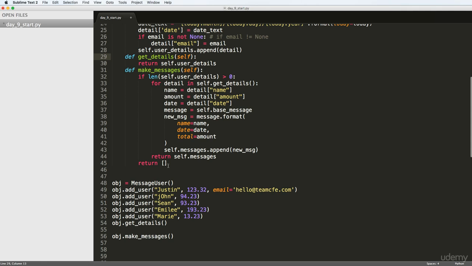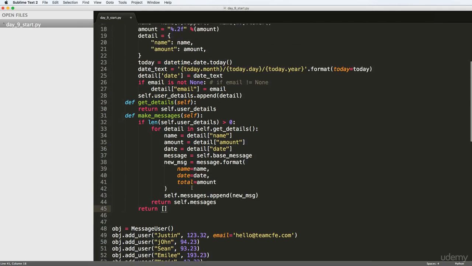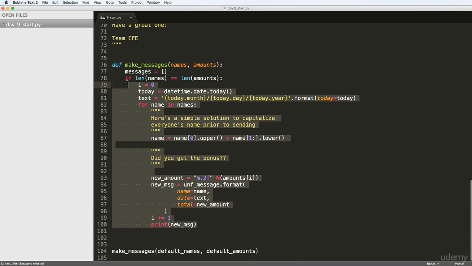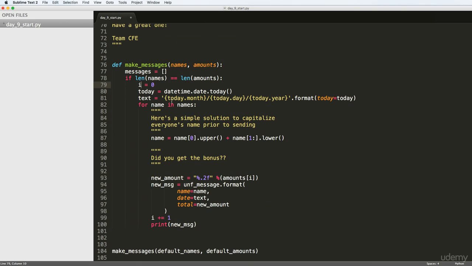The make messages is making sure that we also set user details prior to doing anything. Because if we didn't set any user details, make messages is just going to send us back an empty list. It's not going to send us back anything because we actually don't have anything to send back. Okay, so this is adjusting our for loop into a much better functionality.